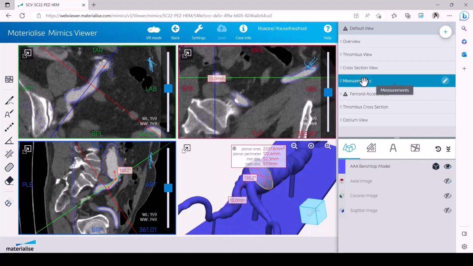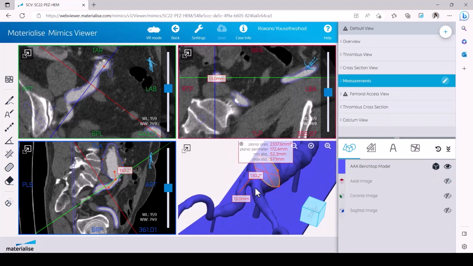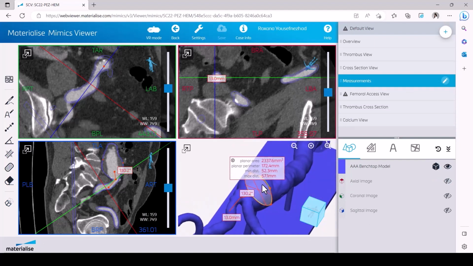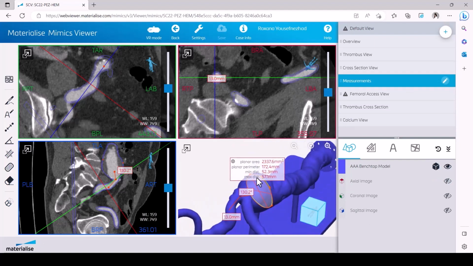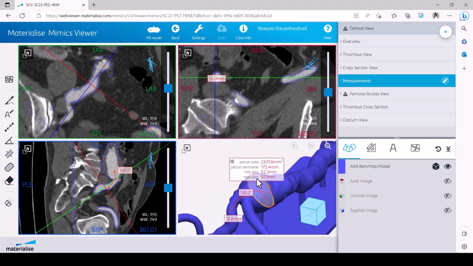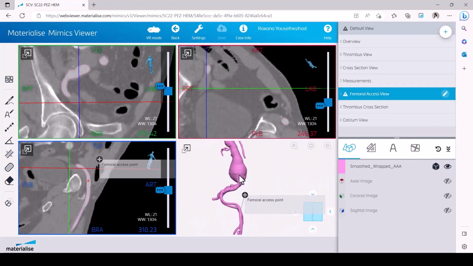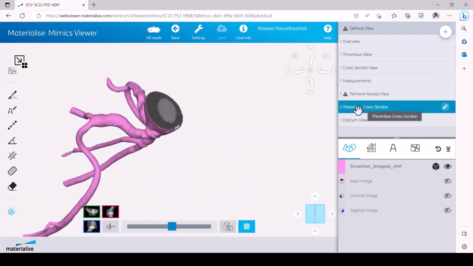You also have the possibility to create different measurements and view it as a default view, as you can see here. The next example for the default view that we have here is an annotation. You also have the possibility to create comments on the case or receive comments from the other users.